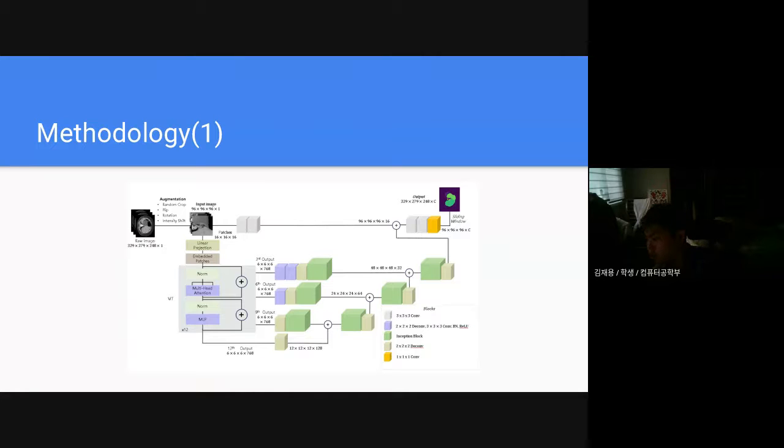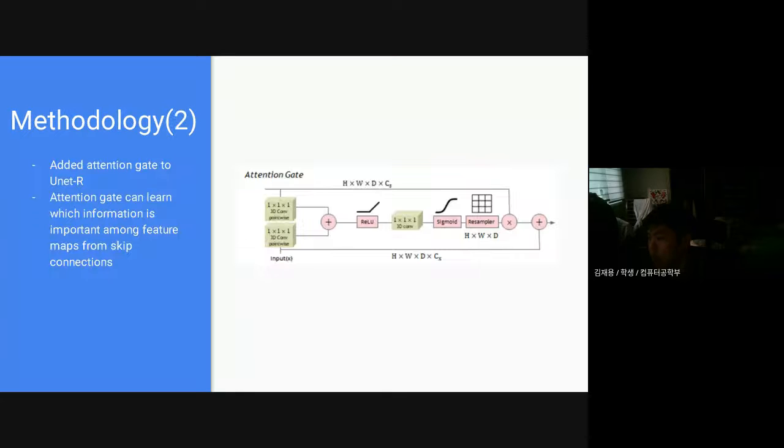So this is one of the models that we came up with. It's basically just the same UNETR baseline, but with an inception block added in the middle, and also we removed all the 3x3 convolutional layers and substituted them with the inception blocks.